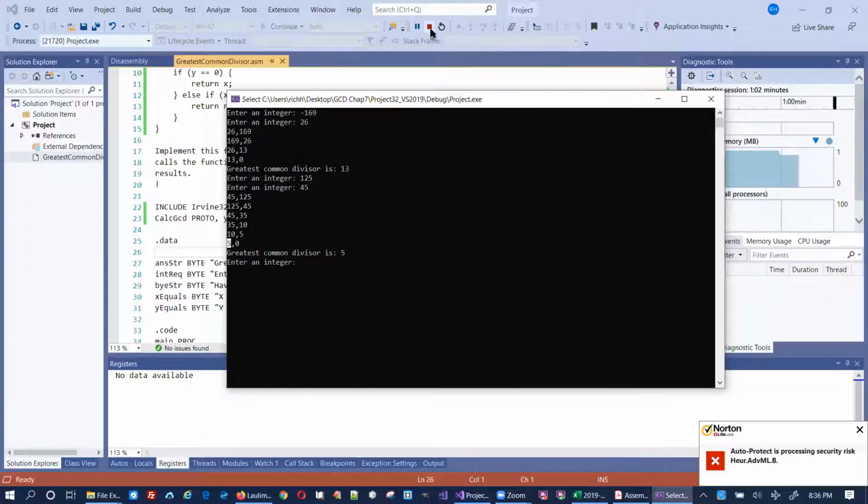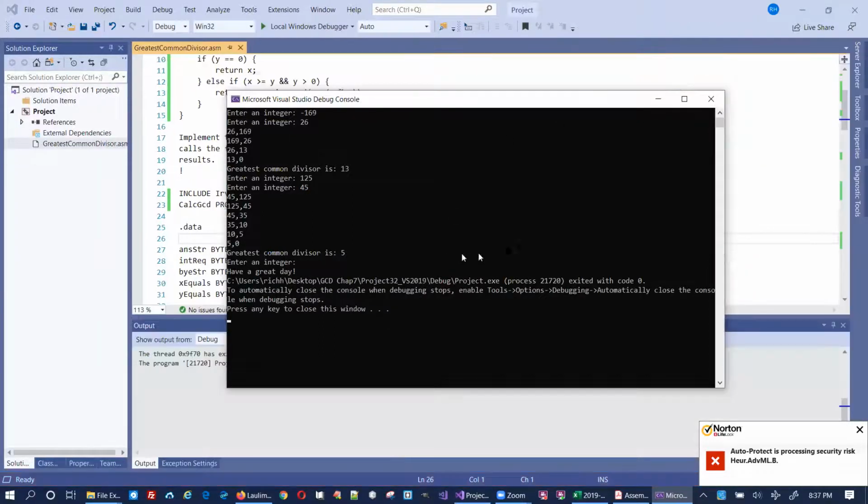Anyway, that's how easy recursion is, and so you should have enough here now to be able to complete the assignment. So I hope that helps, and next week we'll start chapter 9.